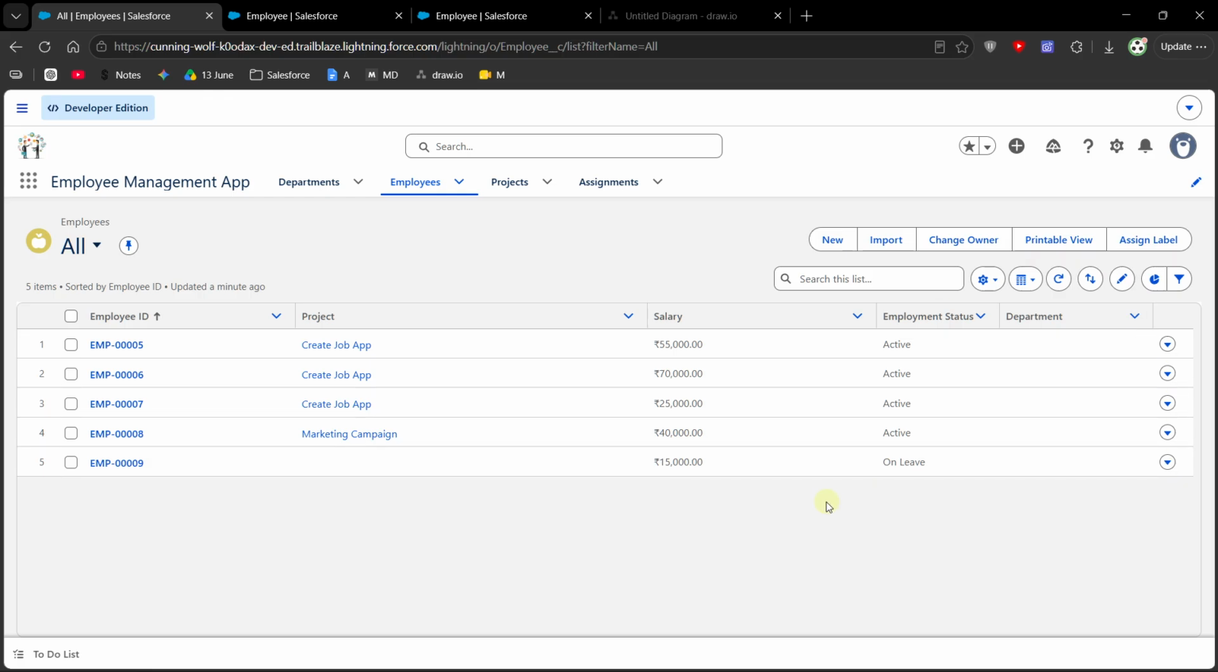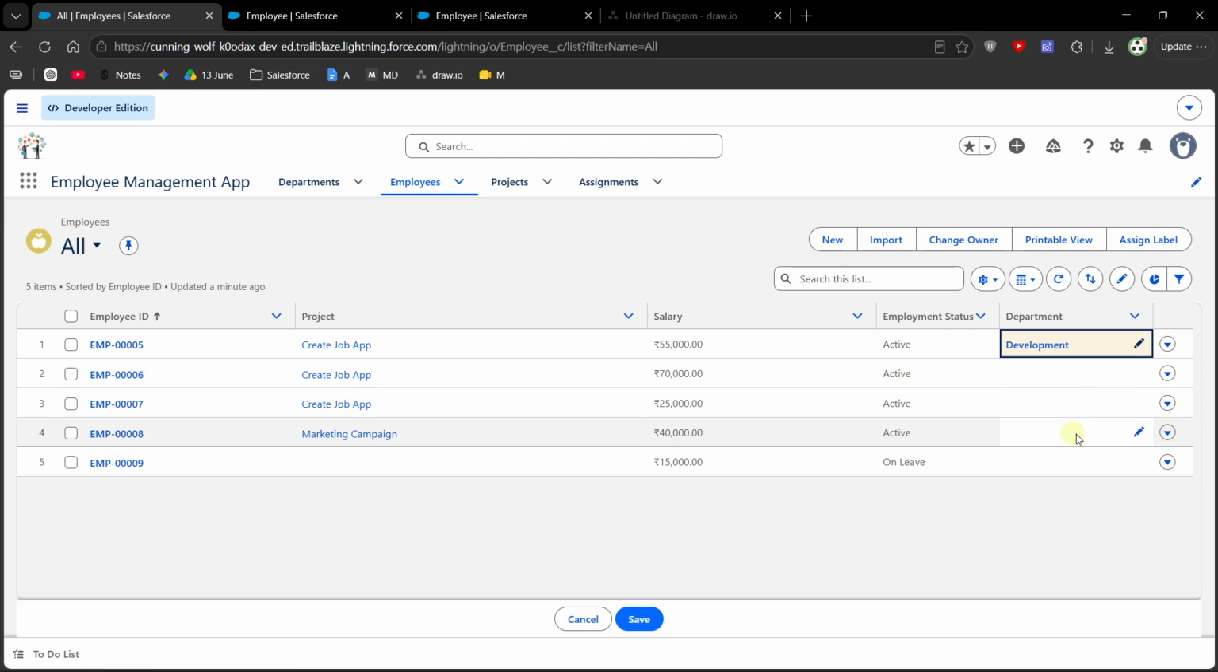It's because at the time of creation, there was no parent assigned for this employee object. Here, there was no department assigned, and no record should exist without a parent in a master detail relationship. That is the reason we created this lookup relationship first, so that we can give the parent to all child records. So now I'm going to give parents to all the child records. Let's take development. Now we will give a parent to all records one by one.